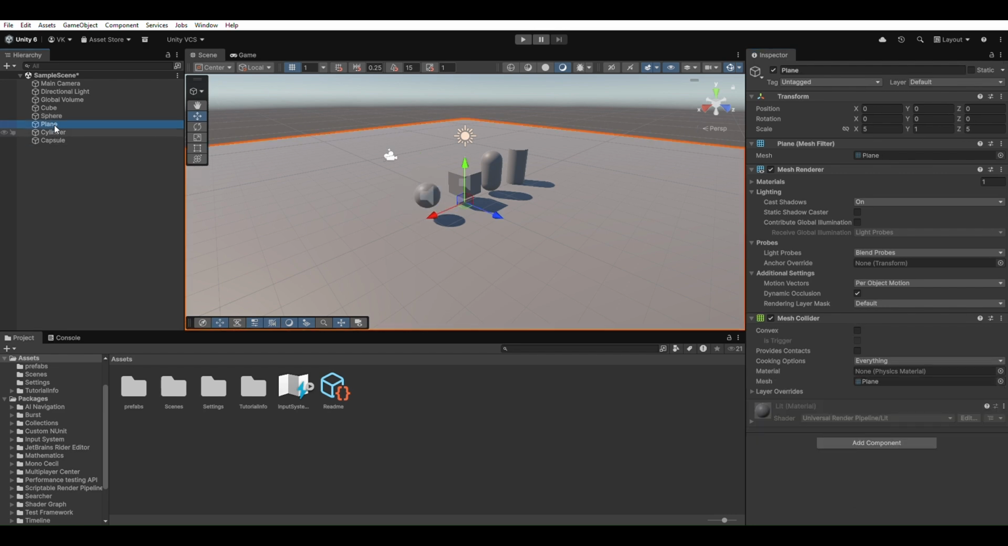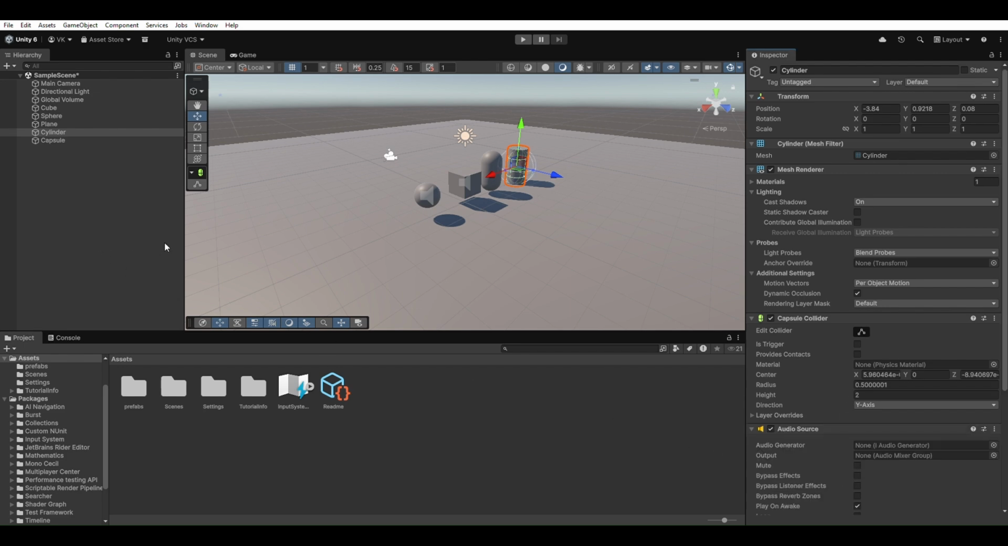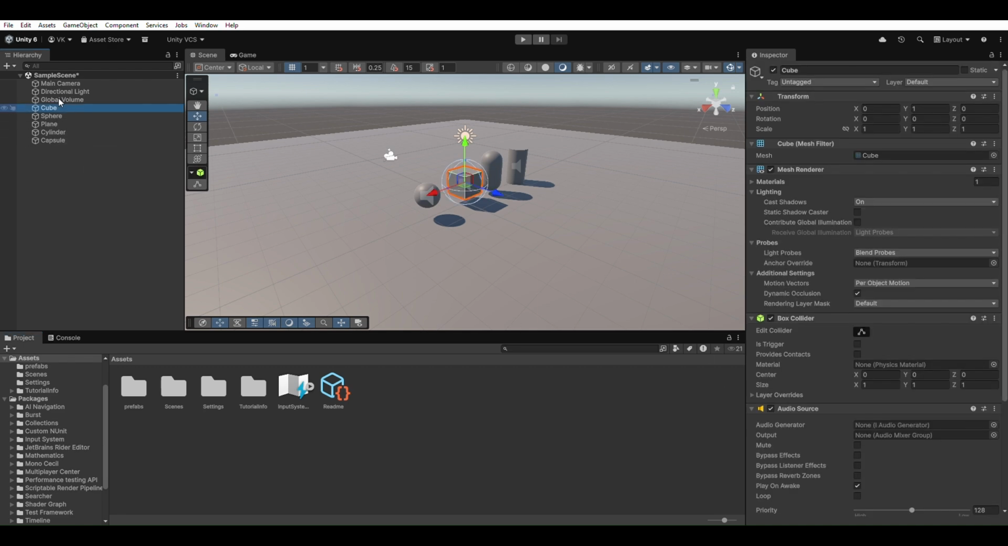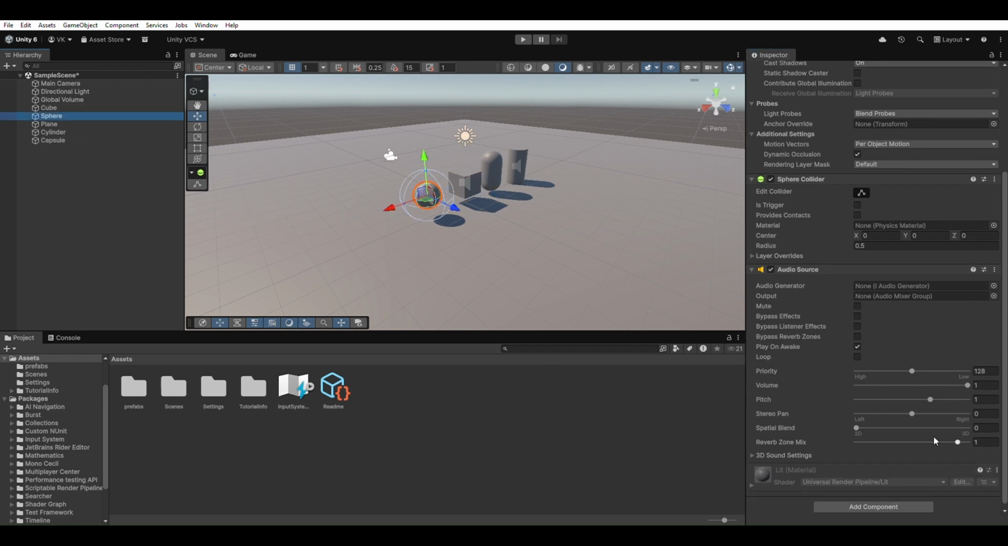Select the cube in the hierarchy window. In the Inspector window, scroll down and click on Add Component. In the search box, type audio source and select it. Now you can see the audio source component added to the cube. To add audio, drag and drop your audio file into the audio clip field in the Inspector. Now click on the play button at the top. You will be able to hear the audio from the scene.